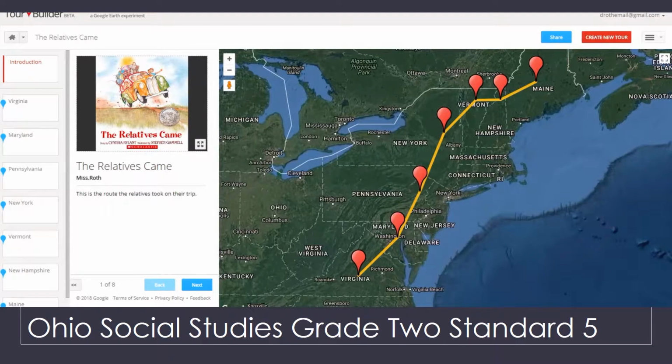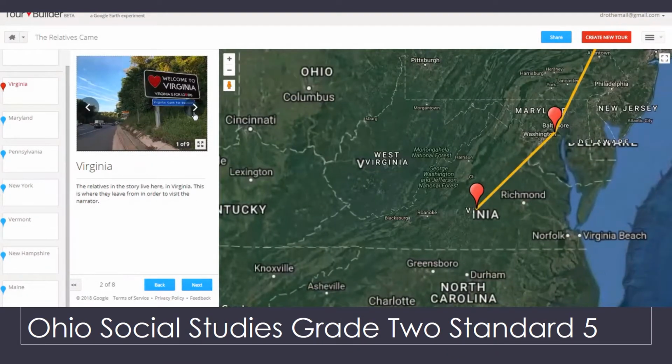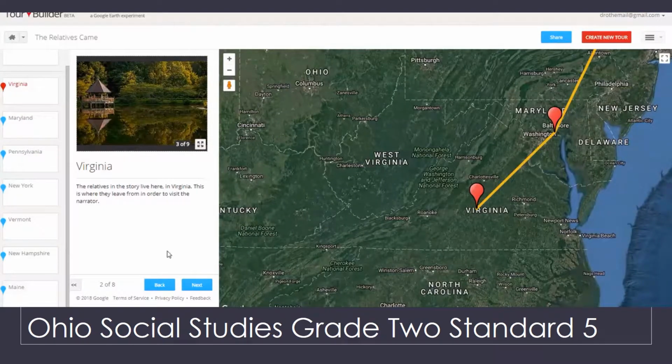One way to use The Relatives Came in social studies is by connecting it to maps. Students can be asked to create a tour using Google Tour Builder. Their tour will be of the route they think the relatives took to reach the family for the summer visit. The book never specifies where the family lives, so students should be encouraged to use context clues to decide on this location. Then students can decide which points to highlight along the route as stops on the tour. Here's my example tour. This is the beginning, and then you can see I have pictures included and little descriptions for each stop.